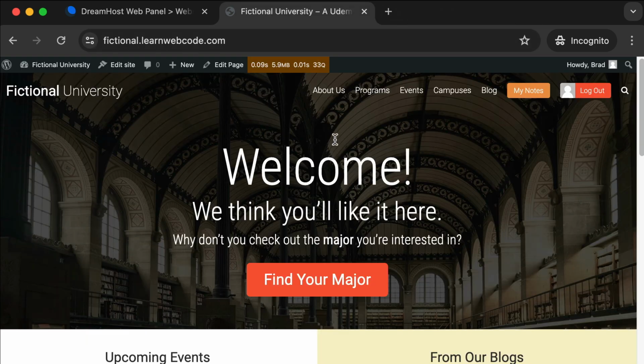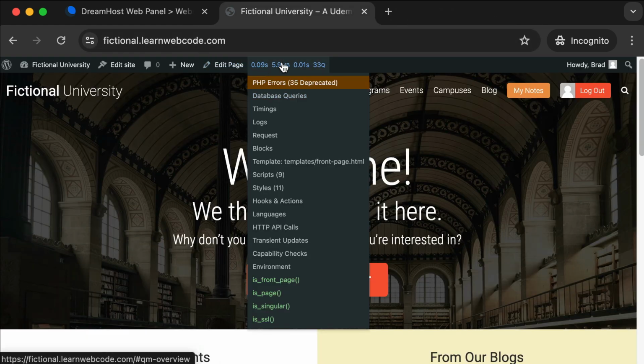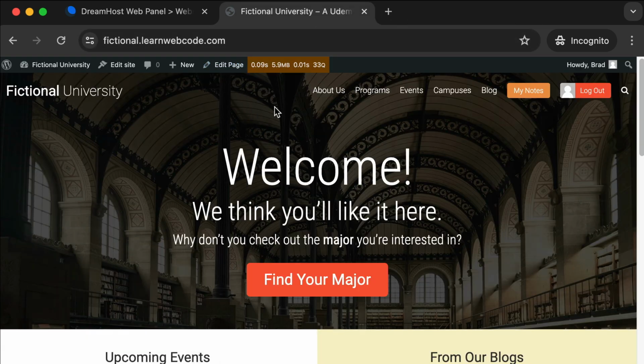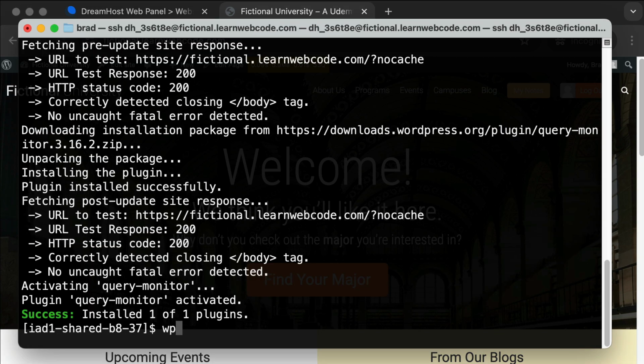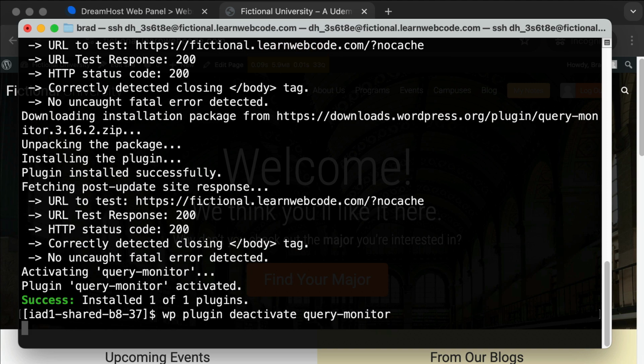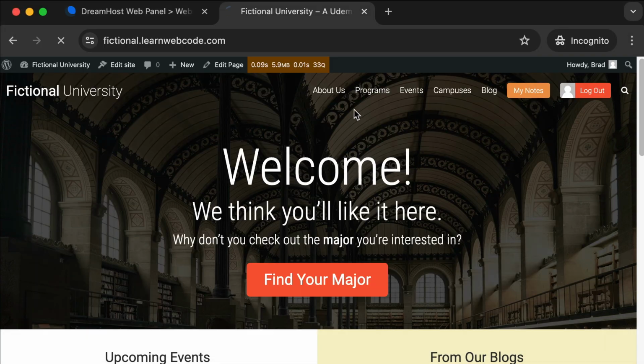Cool. Now, let's imagine you want to deactivate that plugin. So like if I didn't want this to be here anymore. Simple. You just say WP plugin deactivate and then the name of the plugin. So query monitor. Press enter. If I refresh, it's already gone. So obviously that's just an example.